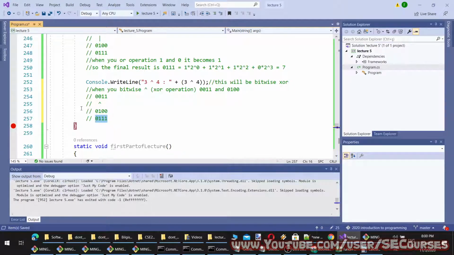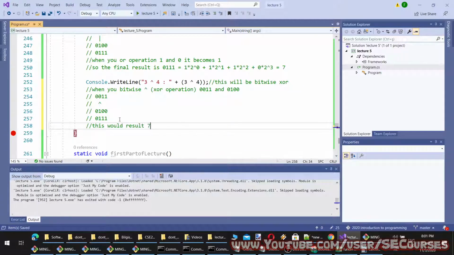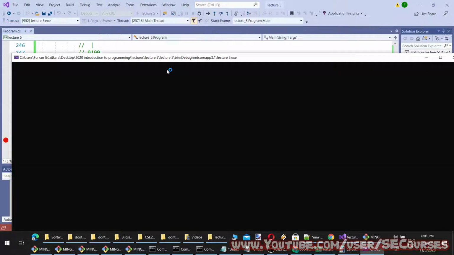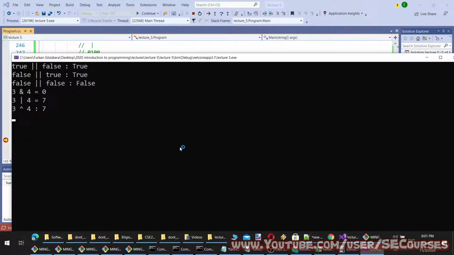Do you remember the bitwise? When they are true, true, the result is false. When they are false, false, the result is false. So when they are different, the result is true. So this would print as 7. We can check it out. You see, it is 7.